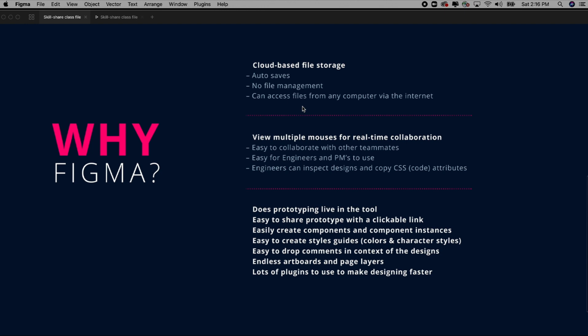The other reason it's been heavily adopted throughout a lot of companies is that it's great with collaboration. One of the reasons is you can view multiple mouses, and it makes for real-time collaboration. If other people are in the tool, you can see their mouses in the tool, and it makes it really easy to collaborate with other teammates. This also makes it easy for engineers and PMs to use, and it's great because engineers can come into your designs and inspect them, grab the CSS code attributes, and copy and paste them into their code base.